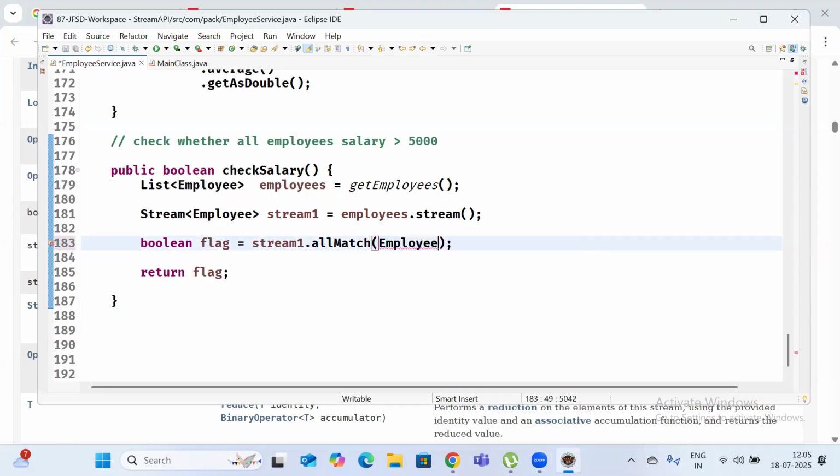Employee double colon getSalary greater than 5,000. What am I getting now? Compilation error, sir. Yes, it's an error. Because when should I use the method reference operator? In case of map. If it contains a single statement, and that single statement is a method call, but not any conditions like less than or greater than. Okay, got it. Good, thank you, sir.